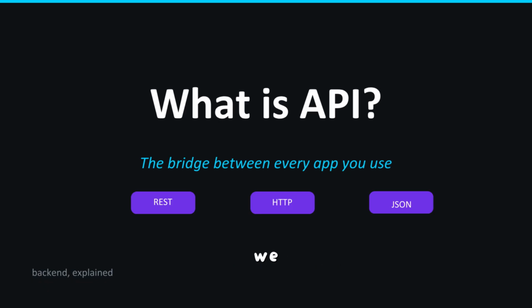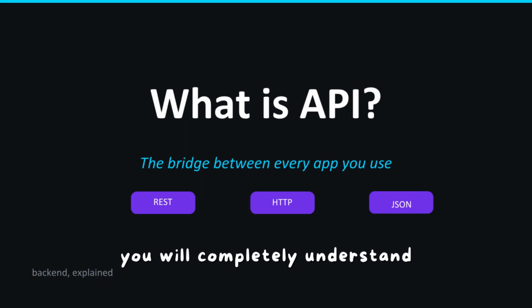In today's video, we are going to talk about one of the most important concepts in backend development: API. You use Google Maps inside Swiggy. You pay using Razorpay inside some random app. You log in with your Google account on a third-party website. Have you ever wondered how that works? How does one app talk to another app? The answer is API. And by the end of this video, you will completely understand what an API is, how it works, and why every backend developer must know this.